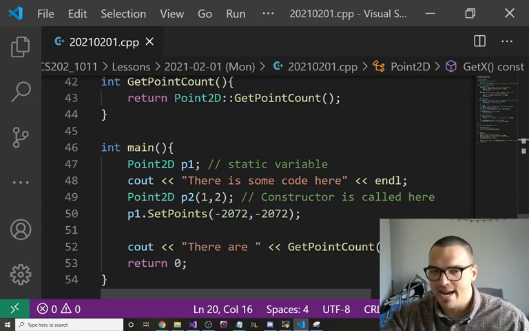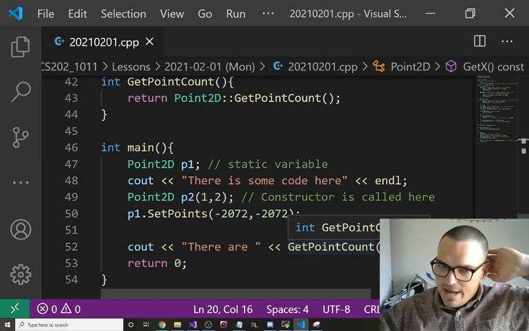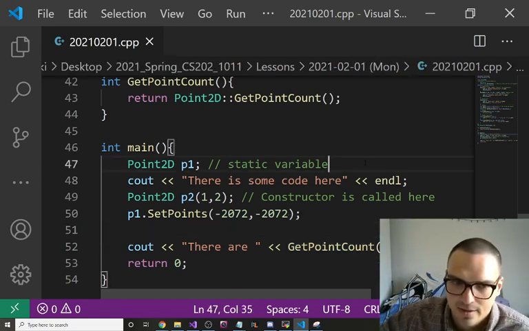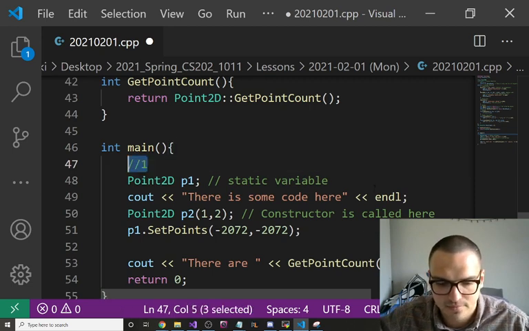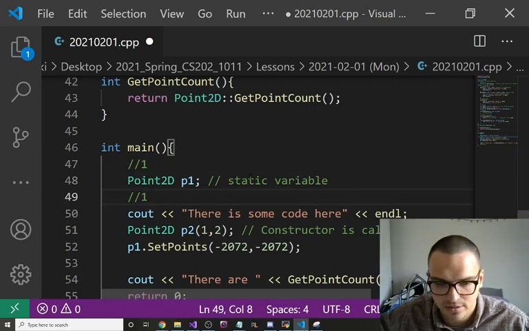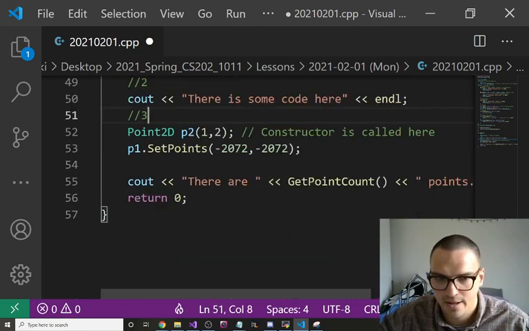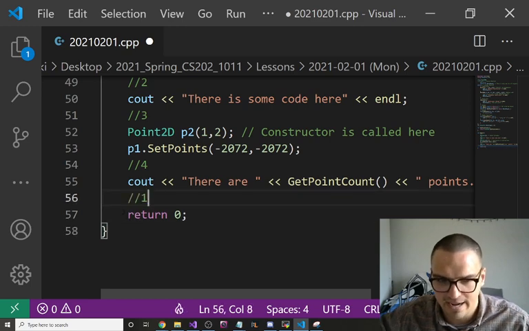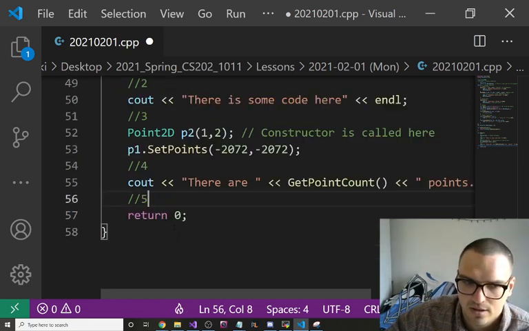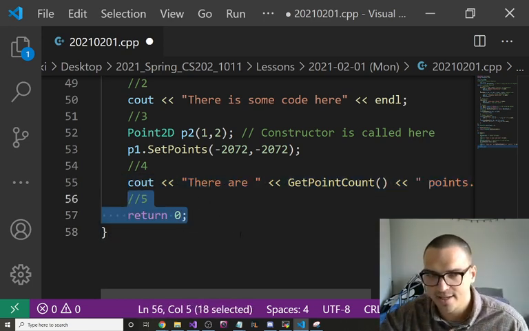So just by looking at main, can you tell me where points P1 and P2 go out of scope? And roughly between which numbers, if that's number 1, this is number 2, this is number 3, this here is number 4, and this here is number 5. I'm going to put number 5. Number 5 and the return statement are kind of the same.